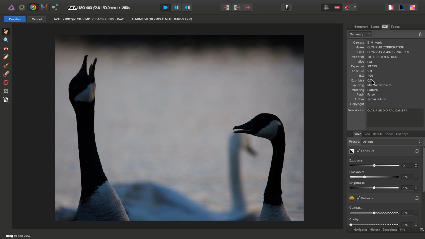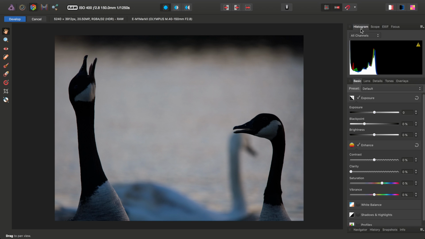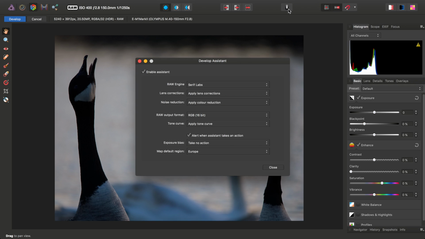Now, Photo doesn't apply this by default. But if we find our way to the develop assistant here, we'll see we've got an exposure bias option. And we have two different ways of applying it. There's default and initial state. Now, default will apply the exposure compensation in the background. So this exposure slider here will still report zero when we open the raw file.